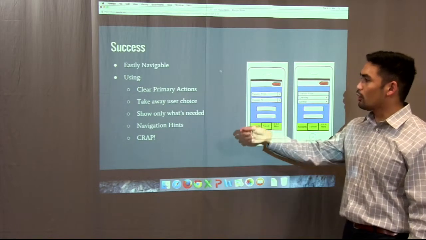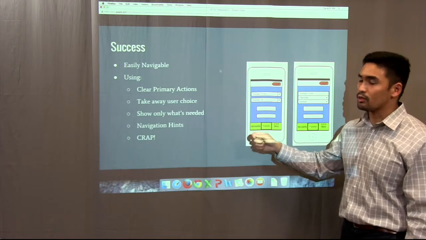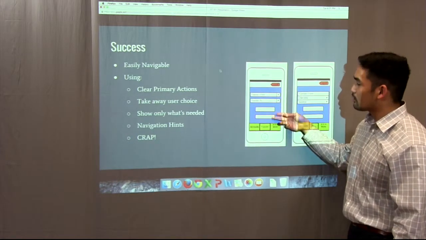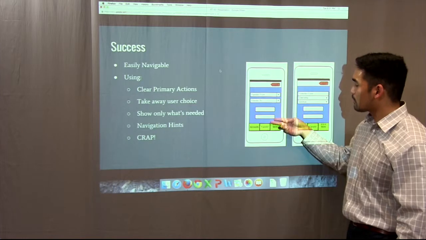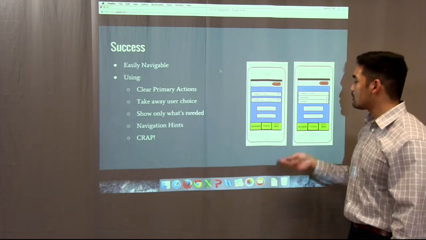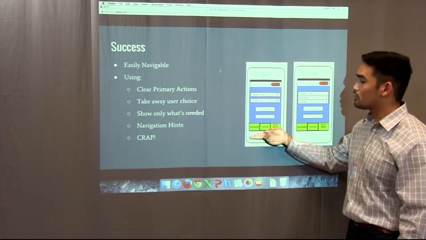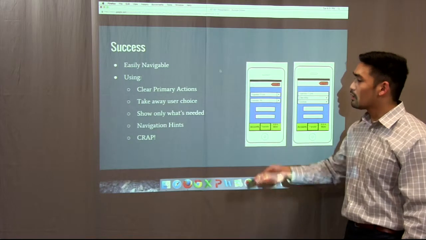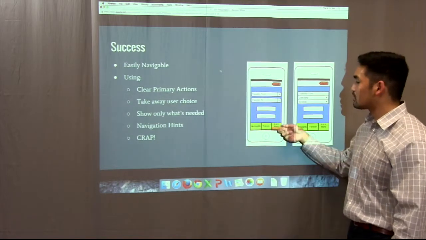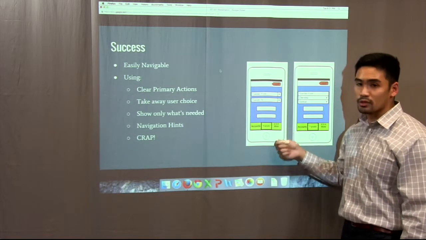We have clear primary actions, which goes hand in hand with taking away user choice, where we grey out all the input that we ask a user to do until all the information is filled in. Showing only what's needed, we hide all the other functionalities of the application under this More button, apart from the two primary actions that we have. Also navigation hints, adding in these three little dots, hinting that there's probably other functionalities hidden under this.